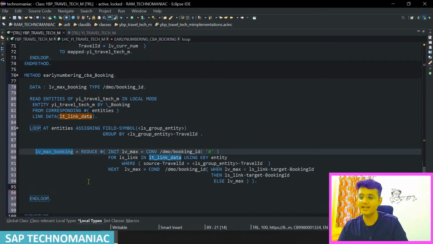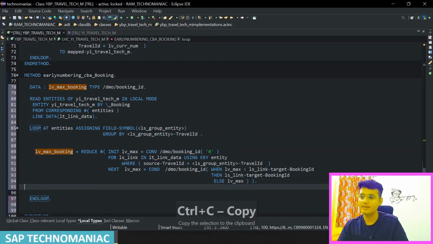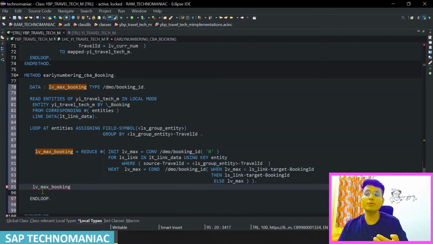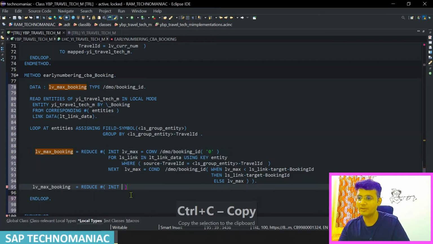One more time we will be getting LV max booking, Control V, via looping. Instead of looping that particular link table this time, I will loop this entities table itself for that particular table ID. So I will use the same statement, reduce again. Now it will not take time, so let me do INIT. Again I have to initialize some value. In this case, the initial value will be the current max booking. We do not need to initialize again, because we have the max booking, which will be the initial value.